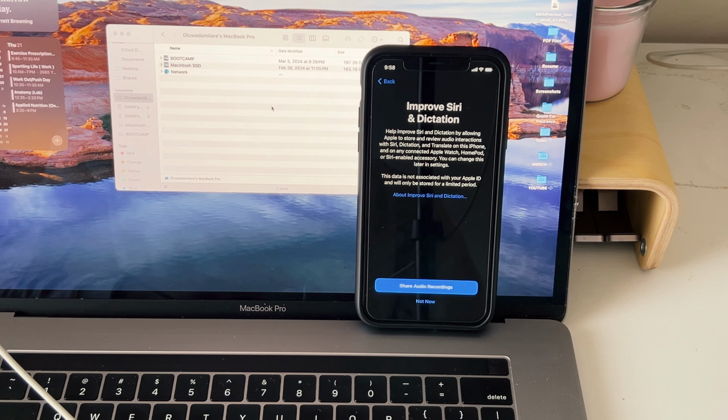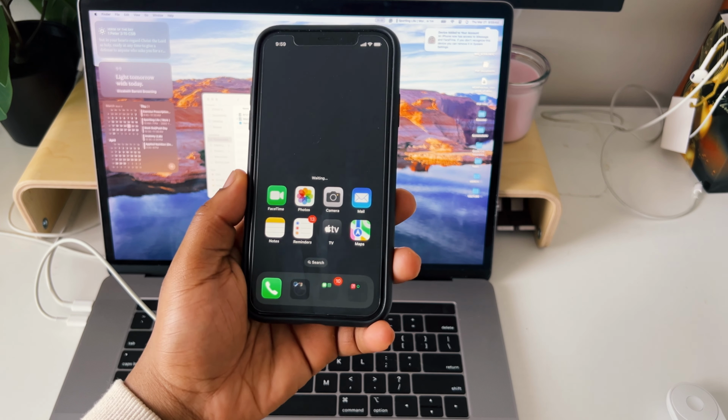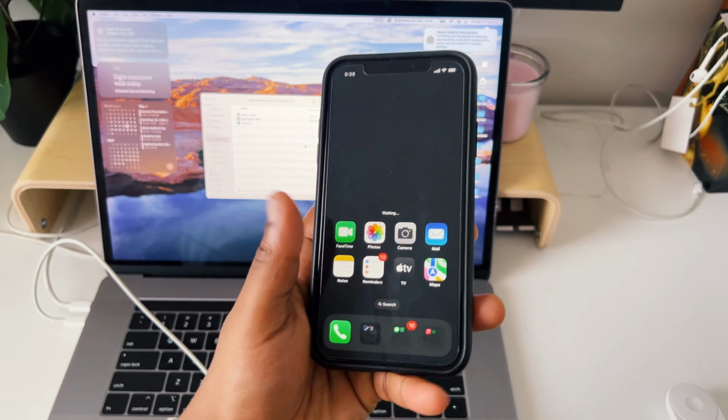Basically, that's it. That's how you bypass an MDM or a remote management iPhone or iPad or iPod.